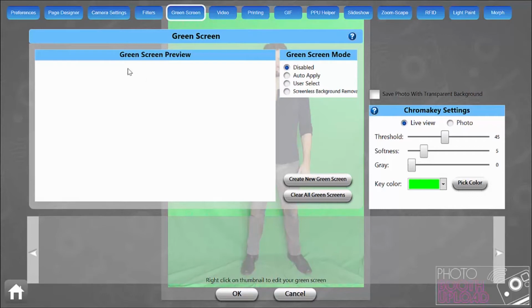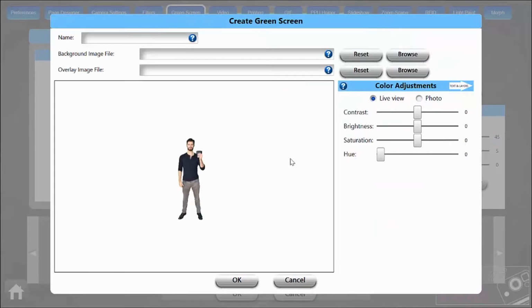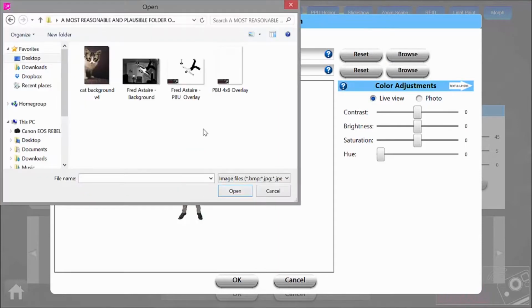Okay, great. You'll notice the green screen preview area, the green screen mode buttons, and here the chroma key settings. We'll get into those in just a second. First, I'm going to click Create New Green Screen. Okay. Up at the top, you'll have a place to name your green screen. By pressing Browse here, I can load in my background image. I'll just click here and choose the background image I want to work with.